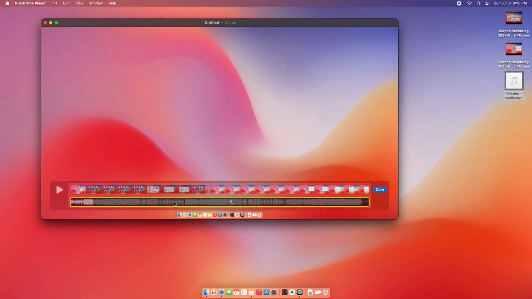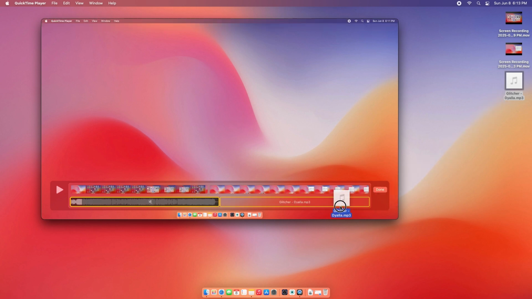Want to combine multiple video clips into one seamless video using QuickTime Player? In this quick tutorial, I'll show you how to do it step by step. No fancy editing software needed. Let's get started.